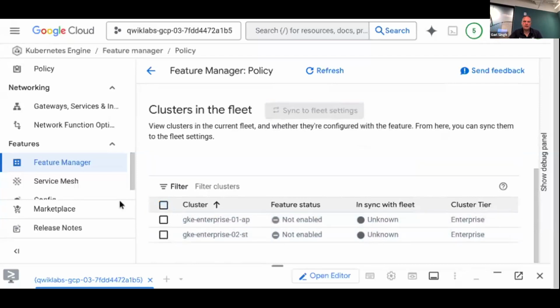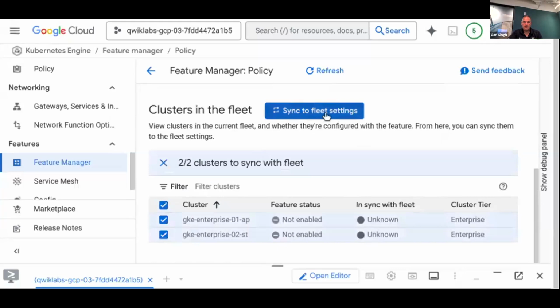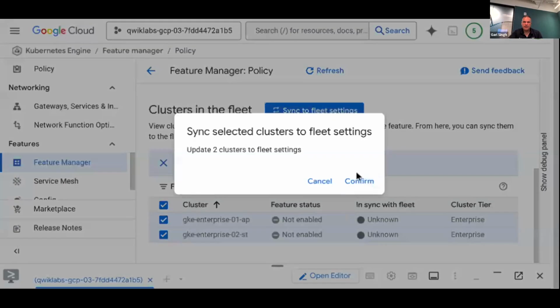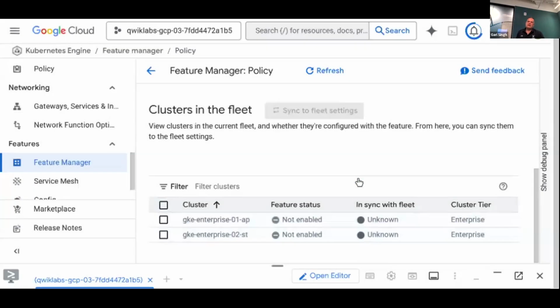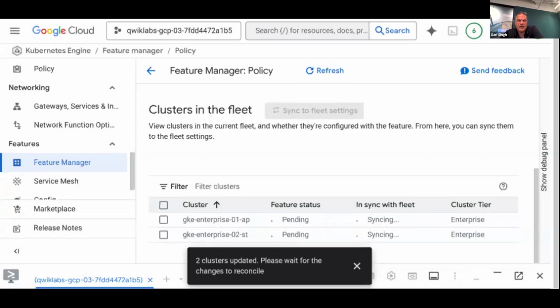So now we're going to hit sync to fleet settings. We'll say confirm, and this should take a couple of minutes as well. Hopefully not too long.